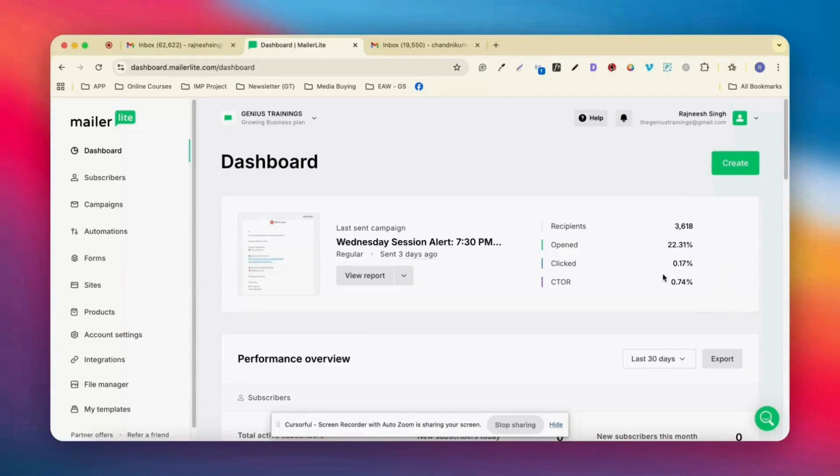So I'm going to give you the full overview of why MailerLite is the right choice for you and who should not get this MailerLite. Apart from that, I will share my experience of using it, the support, the pricing, the integration, everything that you need to know about to decide whether MailerLite is the right choice for you or not.